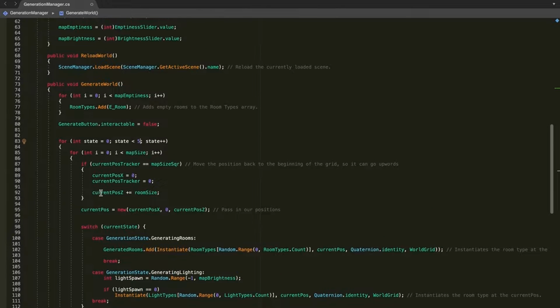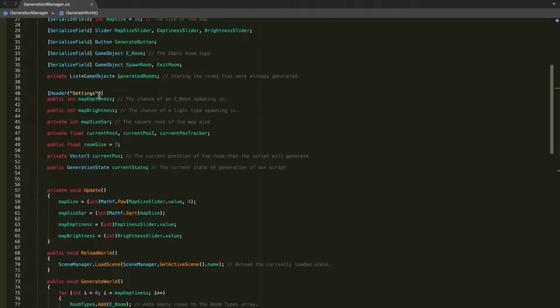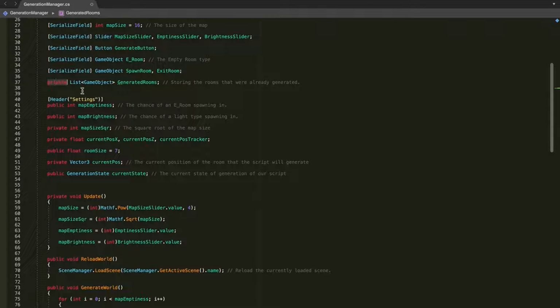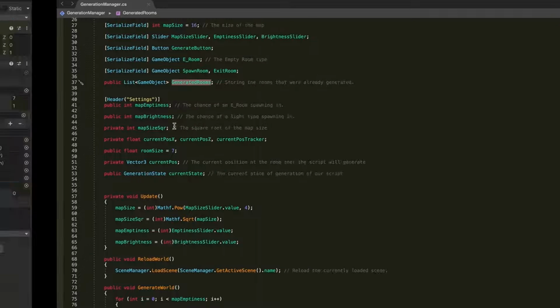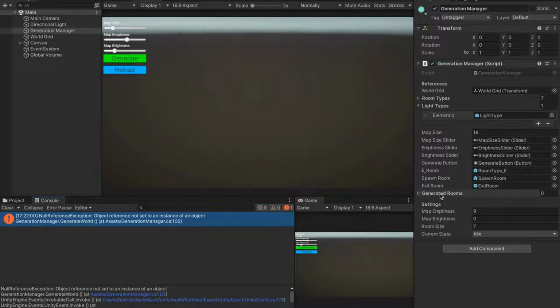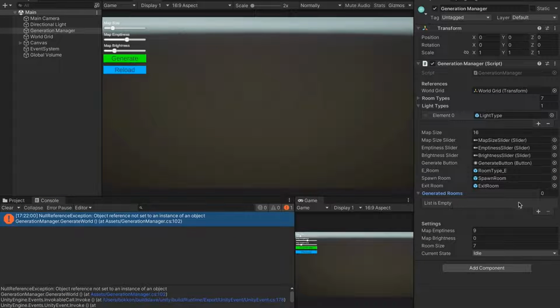That's really important. Now I'm going to come back to the top here, and I want to make this list here, this private list of generated rooms, a public list so that we can see it in the hierarchy, in the inspector, which therefore makes it not null. So here we have the generated rooms array, which should be working now.